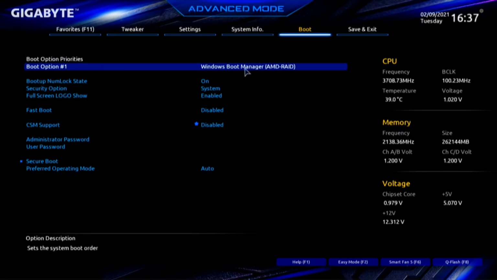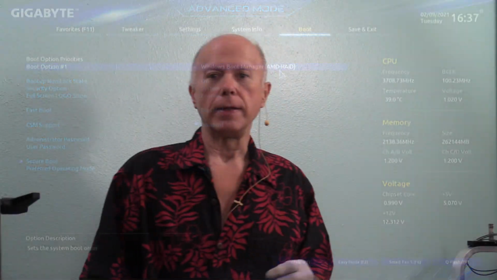If you notice that says Windows Boot Manager AMD RAID, that's what you're going to see unless you have your USB thumb drive plugged in with the Windows installation media on it. That's important because this installation media is what you'll see up there. When I reboot, we're going to go back into the BIOS, and I'm going to show you that. So get ready, you're going to need this in a minute. But I want to show you something you're going to see that you won't see right now, but you'll see when we get through with this.